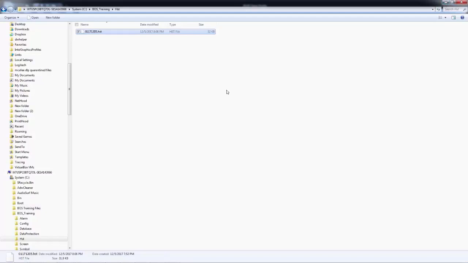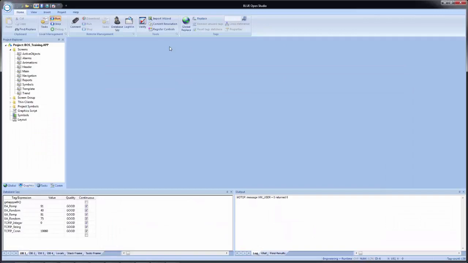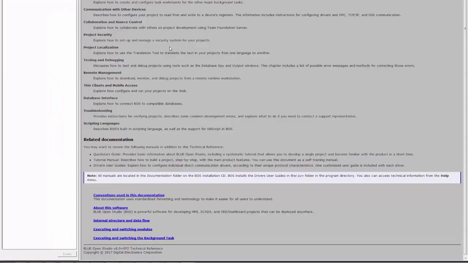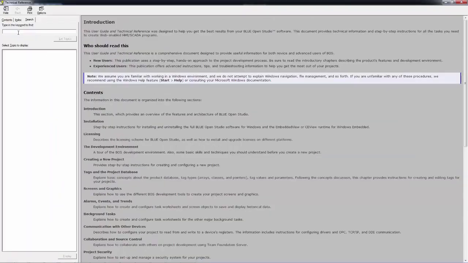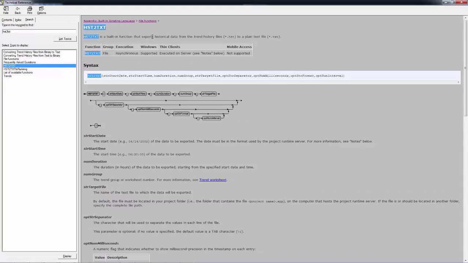So in order to convert the HST file to a readable format, we have to execute a built-in function. I will go back into Blue Open Studio and open the TechRef, and I will search for HST to TXT. This is a built-in function that will export the historical data from the trend history file into a plain text file. And this function has several arguments required.